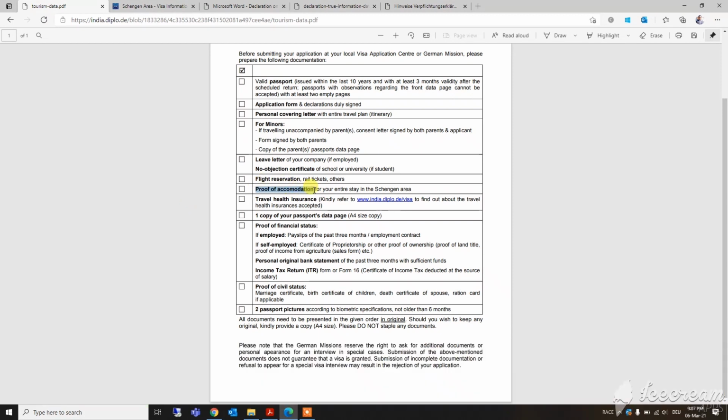Then you need a proof of accommodation. So you also need to show where you are going to stay. If someone is inviting you, then you don't need to show these things because they already provide the address of the inviting person. But if you are coming by yourself alone, then you need to show where you are going to stay.